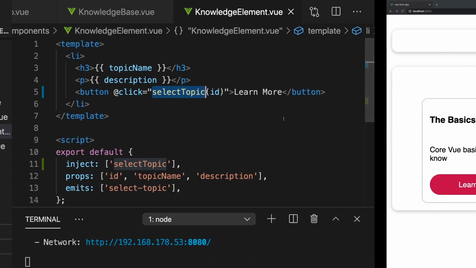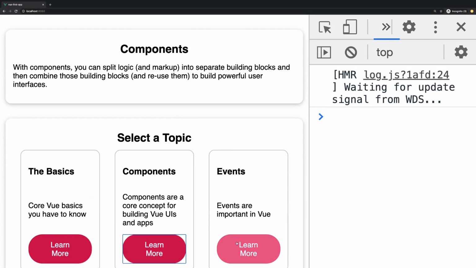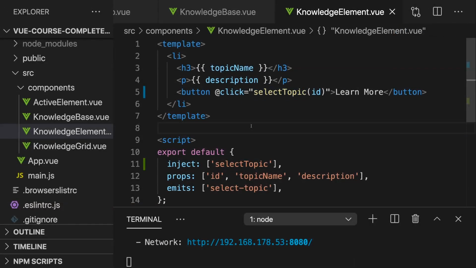And if we now save that and reload, this is our application, and we can still pick and select the different topics. So now this works without passing props through multiple components and without emitting our custom event through multiple components. It's simply a different approach.